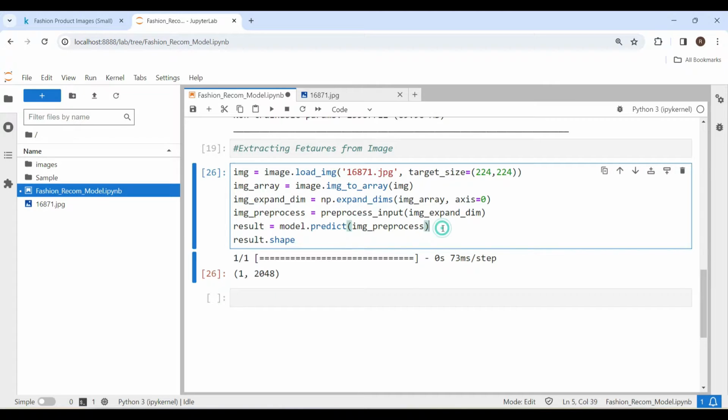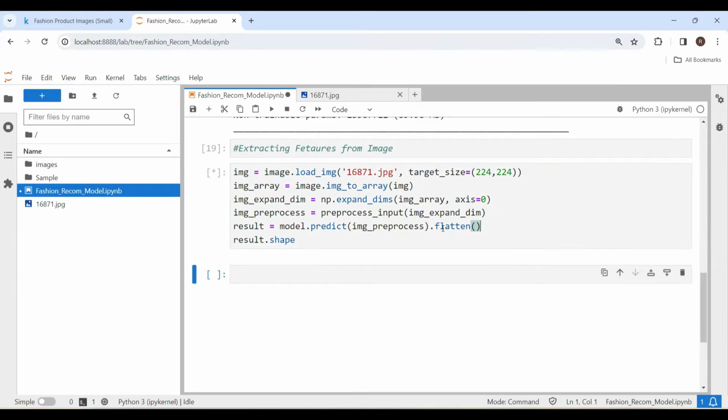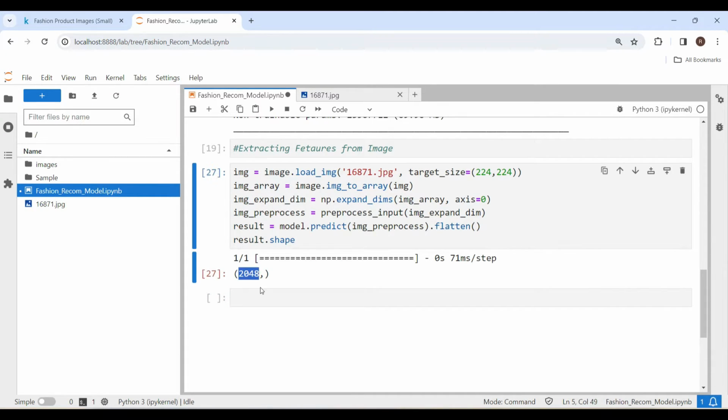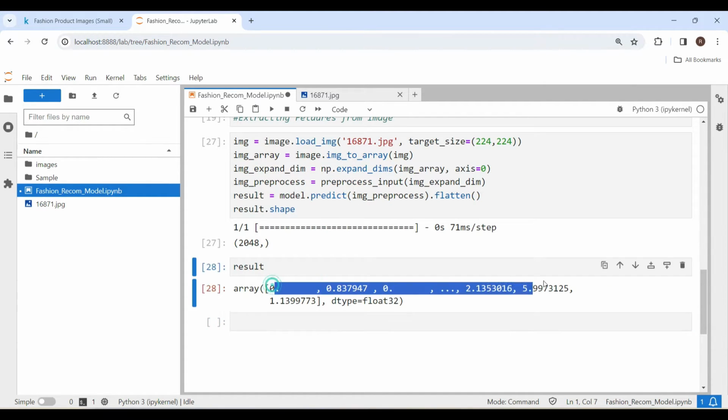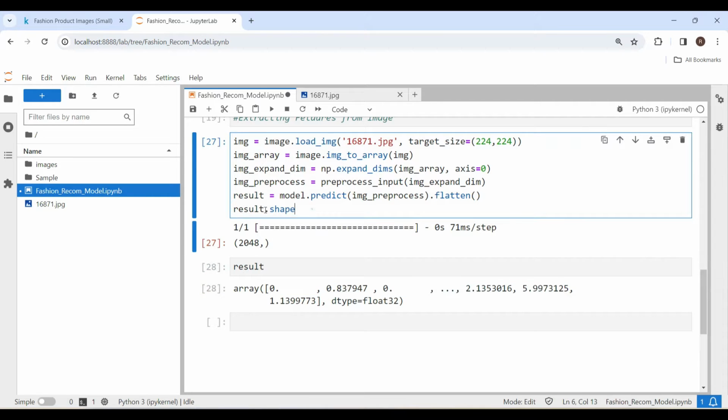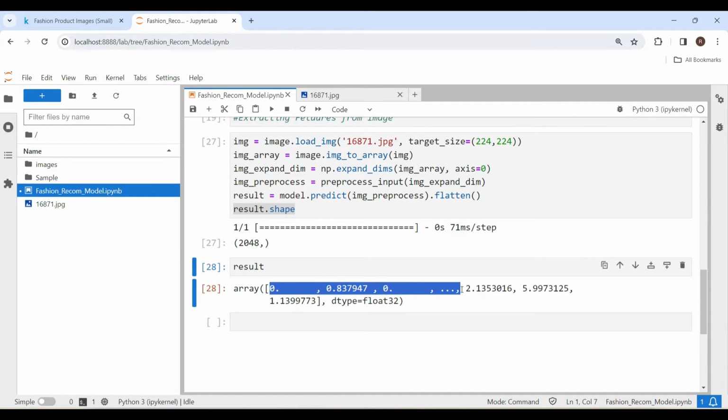And we can flatten this one like this. You can see it has extracted the 2048 features from an image. Let me print that result. It will be in numbers. Once we get these numbers, you can see there are 2048 of them, with values like 0, 0, 0, 2.5, 0.99, 1.13.